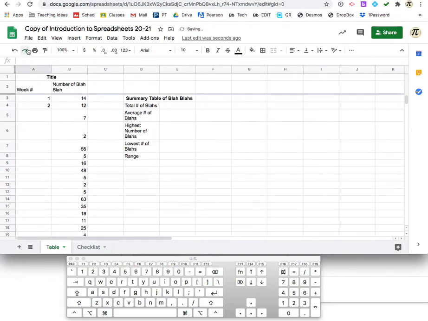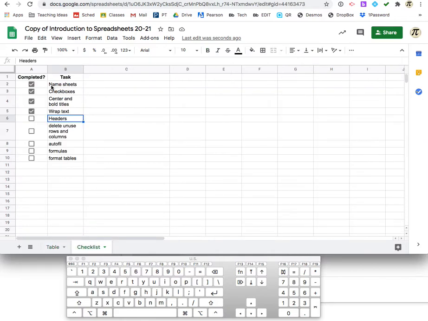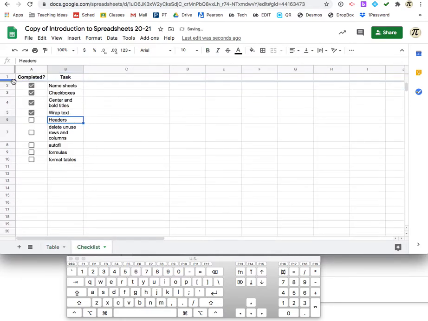So let's go and do that again. Control X, and up here Control V. And so now the summary of the tables of blah blahs right there is a title. Let me see if I want to make changes there. Oh, might as well. Let's go ahead and make this into a header right there.